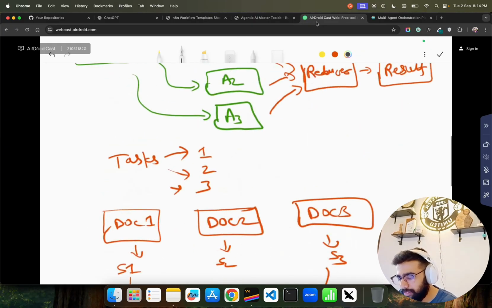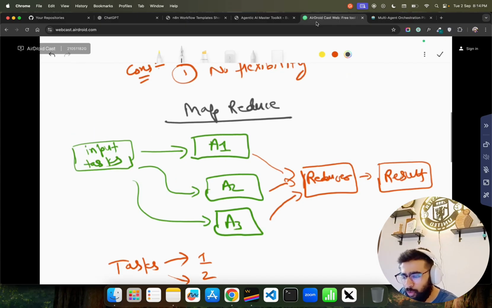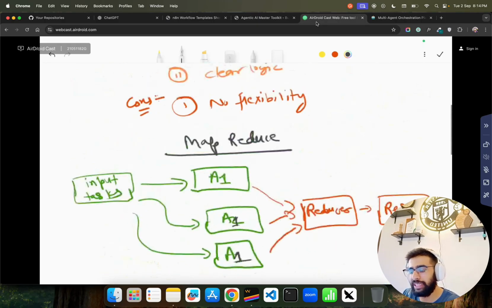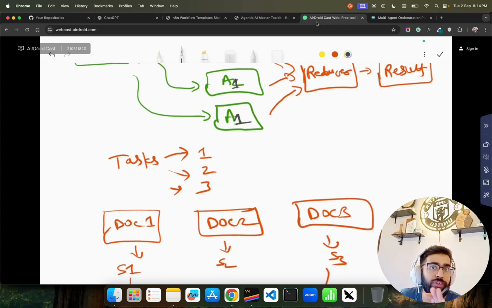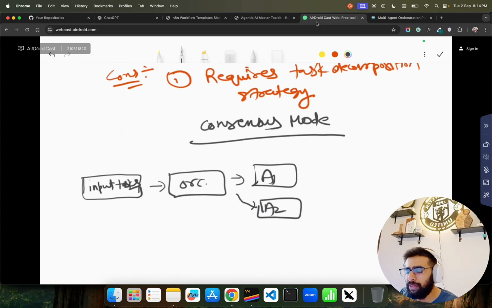By the way, I think I missed something here. So let's say if you have A1, A2, A3 MapReduce, you can have the same agent actually, because it's a summarization task. So the agent will remain the same, but they will take independent chunks. So that was a mistake actually. But you can also have different agents. Nothing is stopping you, but you probably don't need that, I believe.